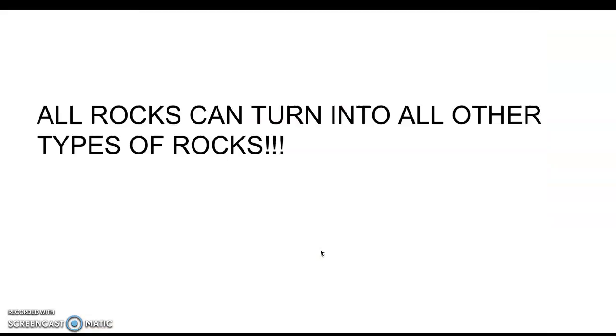All rocks can turn into all other types of rocks. Write this on the bottom or top or in the middle of your rock cycle notes that you just completed. Now you are done.